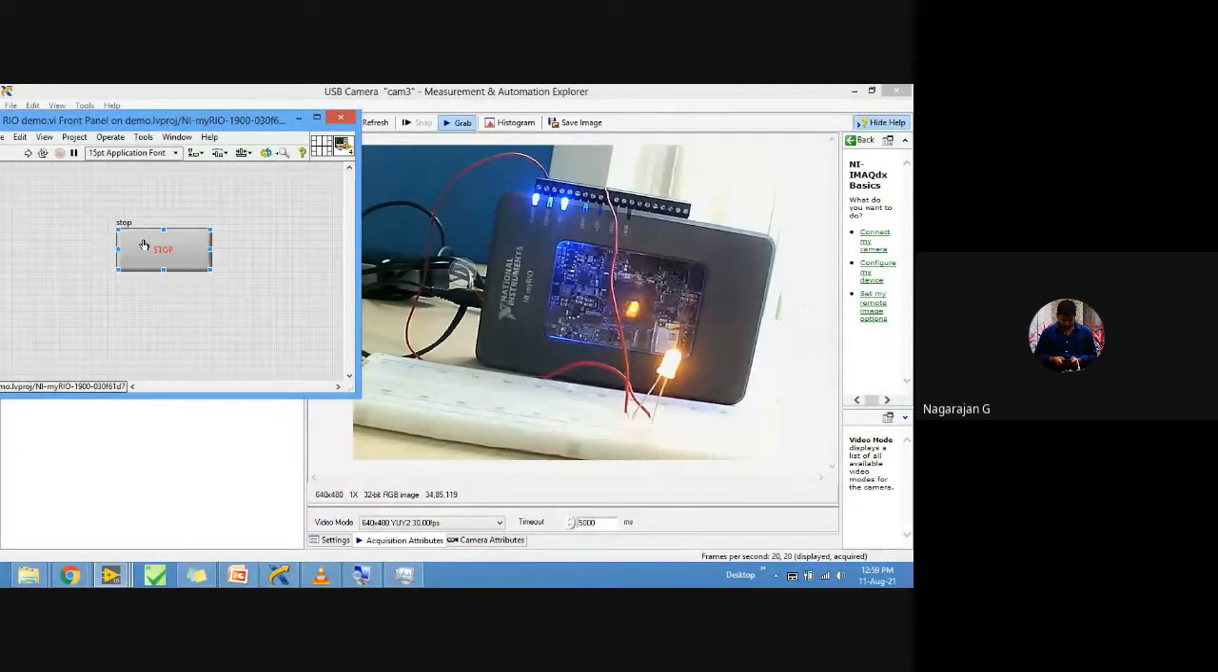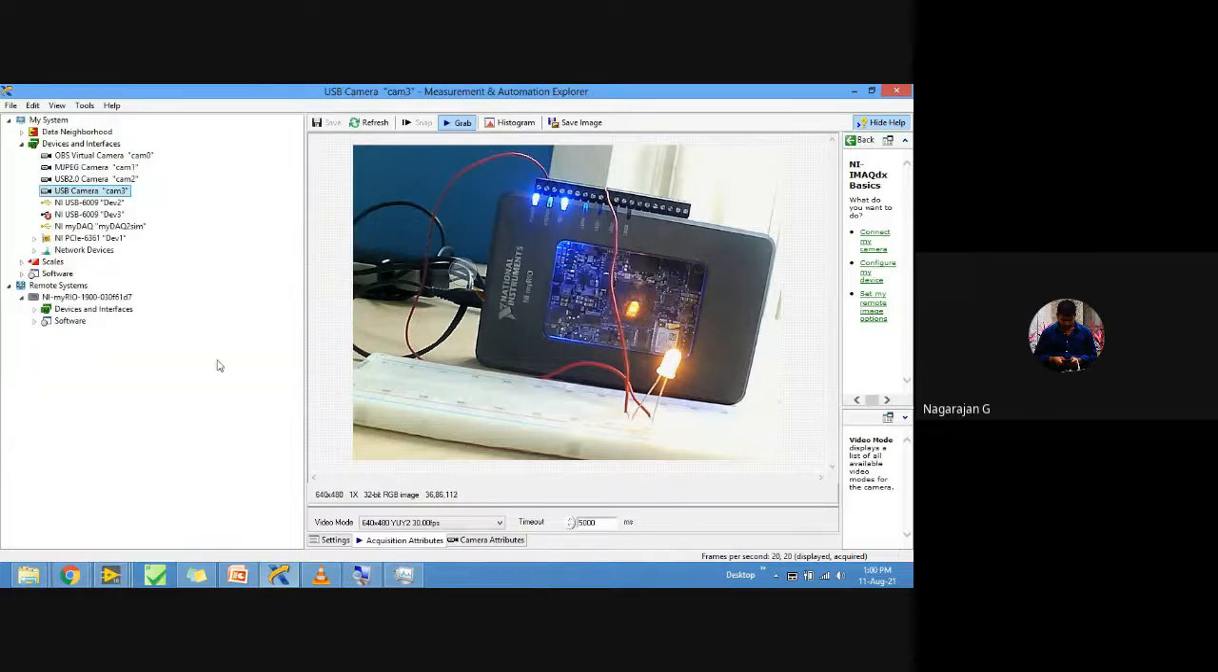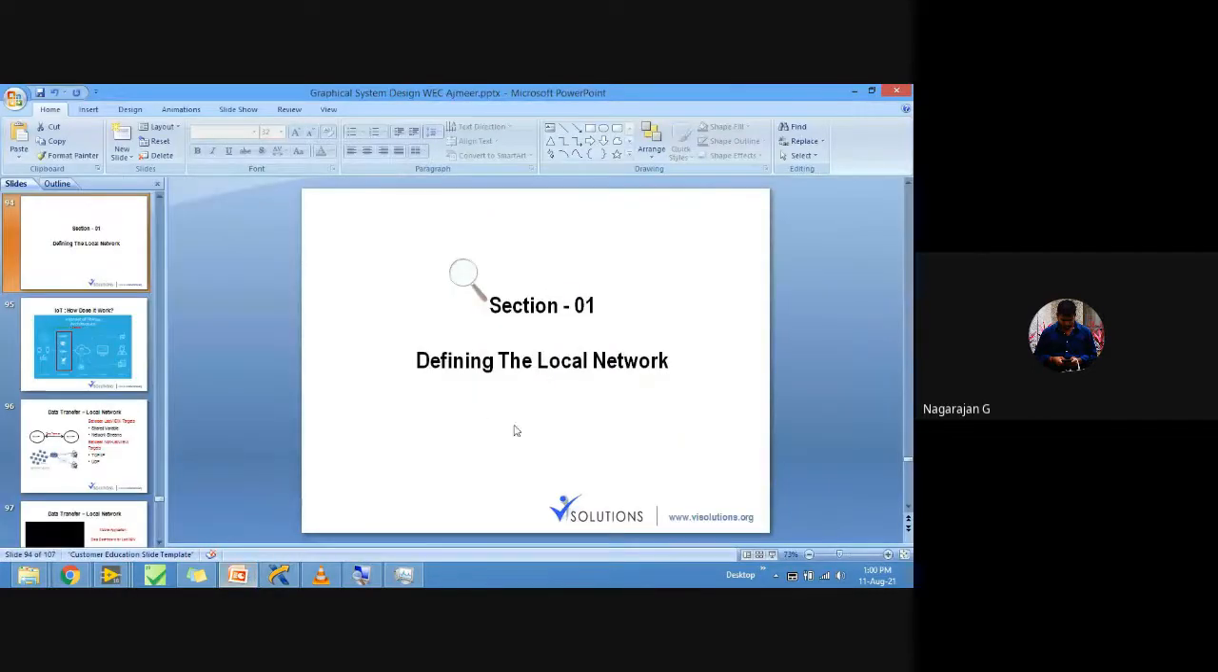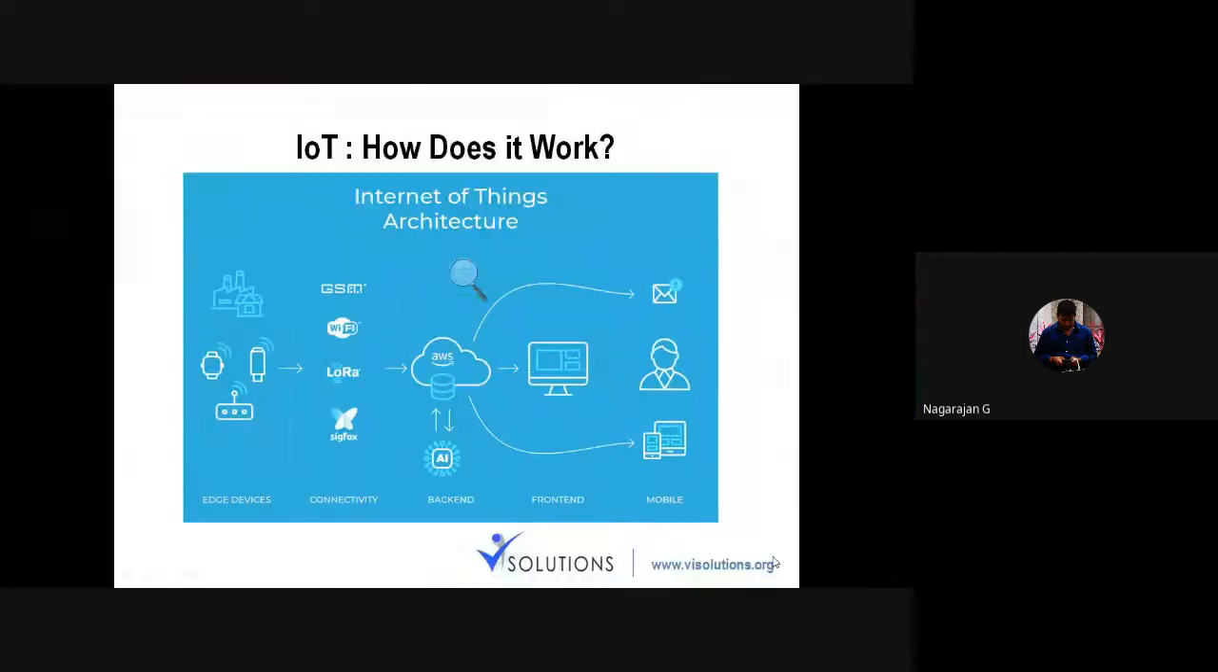Next step, how are we going to have a data transfer between two different targets when they are connected on the same local network? That's the concept which we are going to discuss. So, defining the local network here, these are the things we have seen: edge device, connectivity, back end, front end, and mobile.